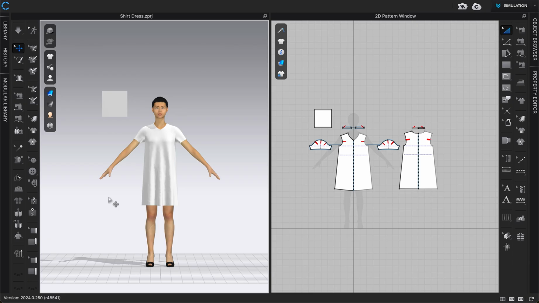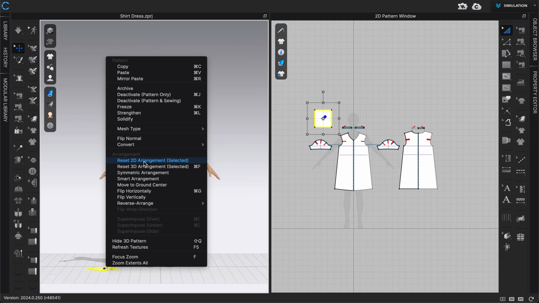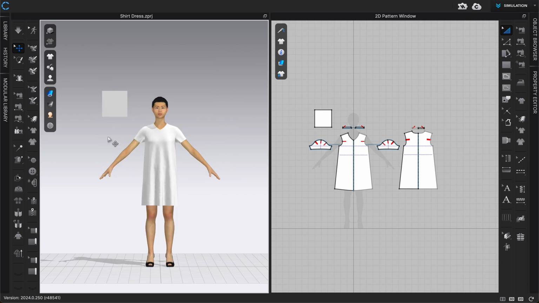I might also want to use the selected option if I have simulation mode on. And this pattern piece falls to the ground, and I really want it to be simulated flat again. I can always right click on it, reset 2D arrangement for selected, and now it's back up how it was before.